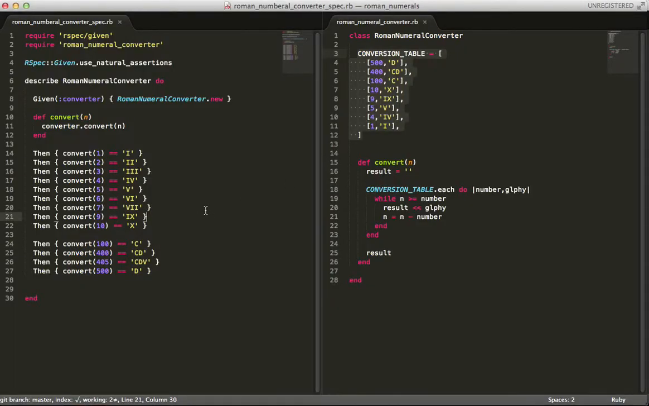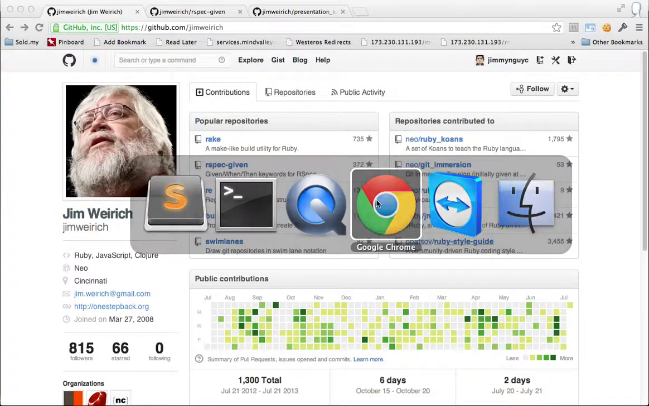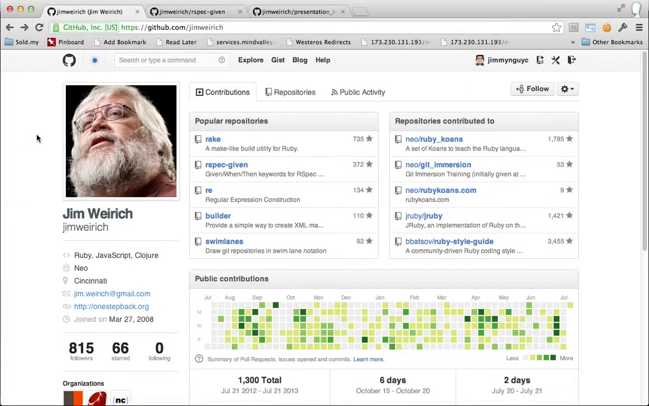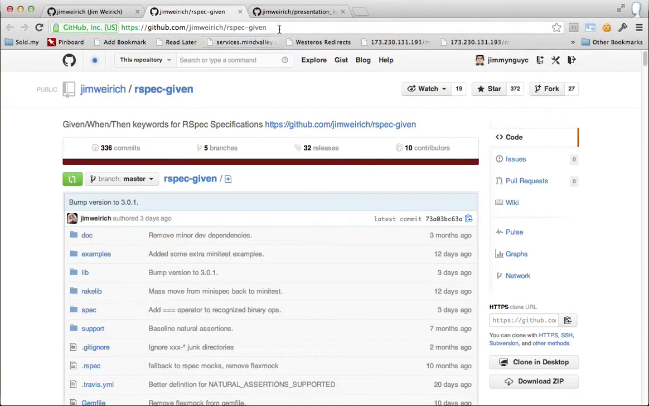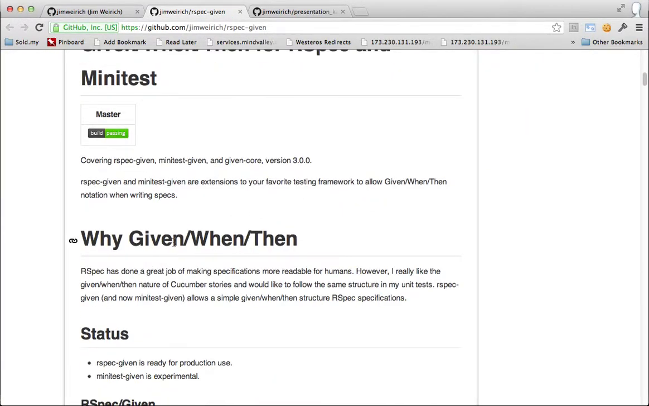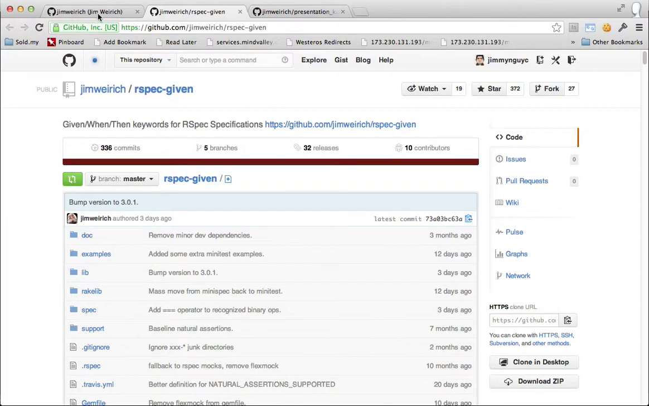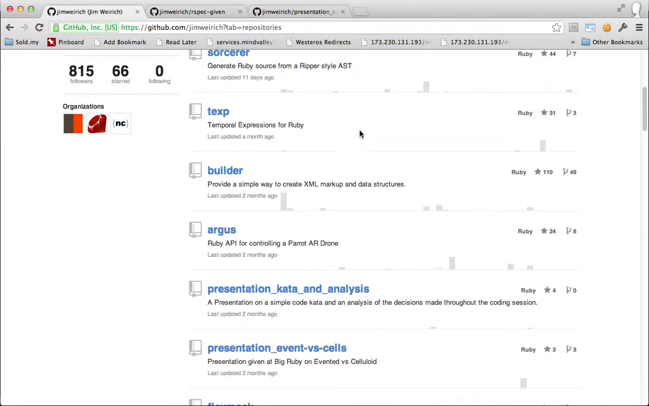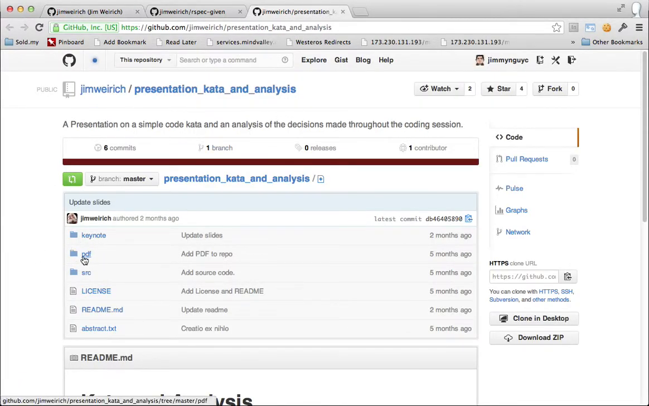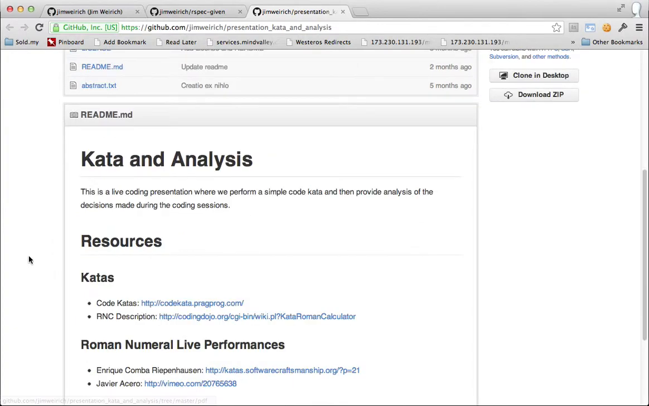So before we finish, I will show you Jim's GitHub. Hope you can see the URL. It's github.com/JimWeirich. This is the RSpec Given gem, and you can see it here. There's a Given and then there's a When. You can have a look at it when you need to do that. And also you go to the repository, then there's the presentation, Kata, and the analysis here, which you can see the PDF and the source file with the solution.